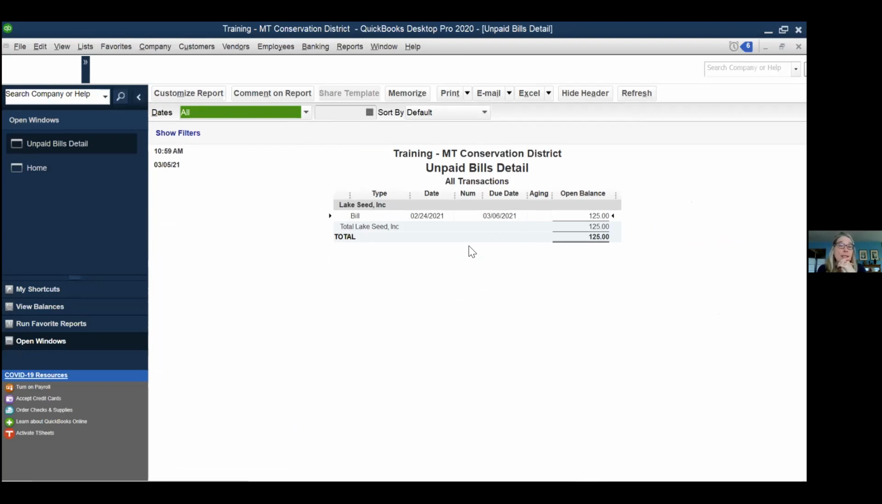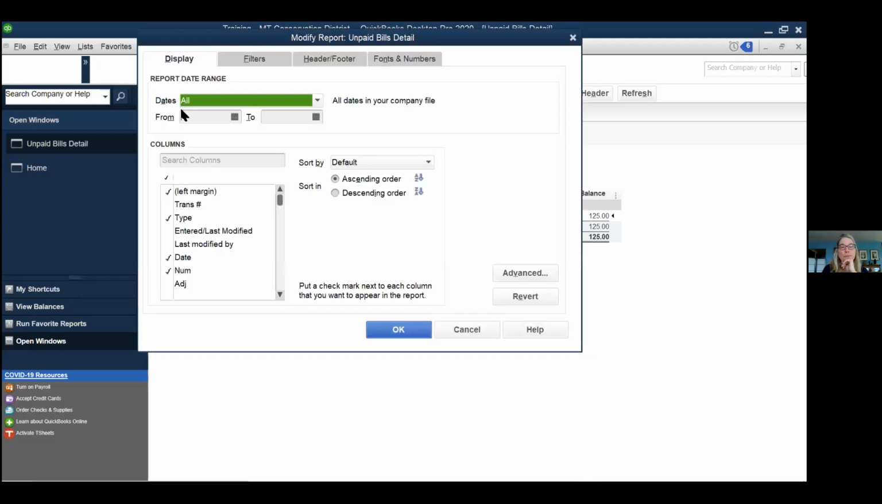And so this is a detailed report. And if I go to customize this report, again, this looks like a detailed display window, right? I can add and remove columns on this. And what I'm looking for is I'd like to add class. And I'm going to click OK.